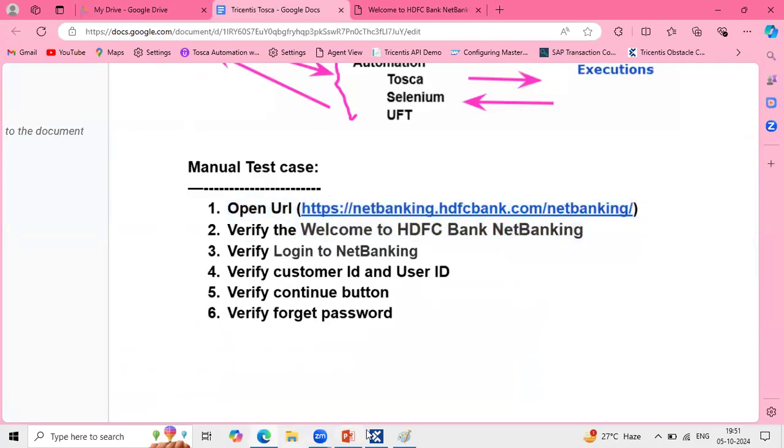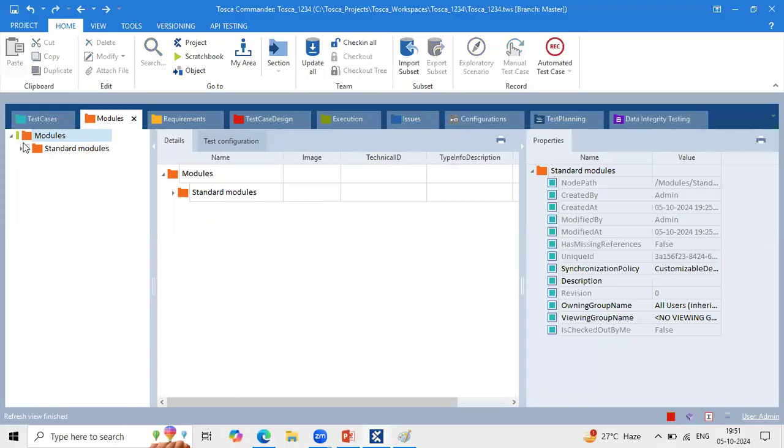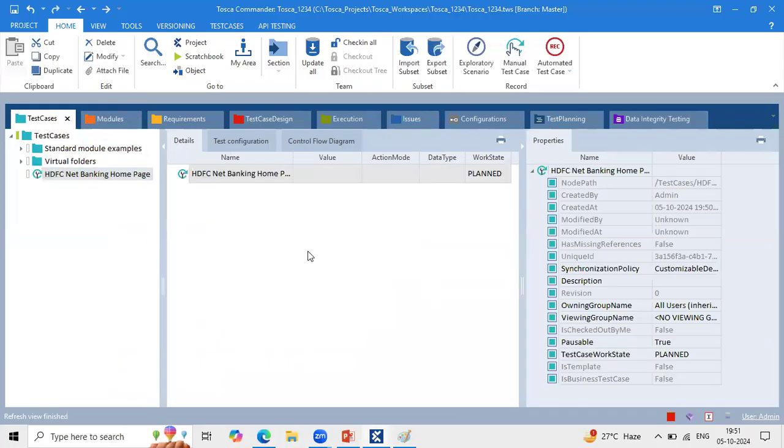Open URL. To open the application URL, go to the module section. Launching of an application URL is common for all types of web applications. Am I correct? Launching of application URL is quite common for all types of web applications. Is that correct? Yes. So what things are common for all types of applications?